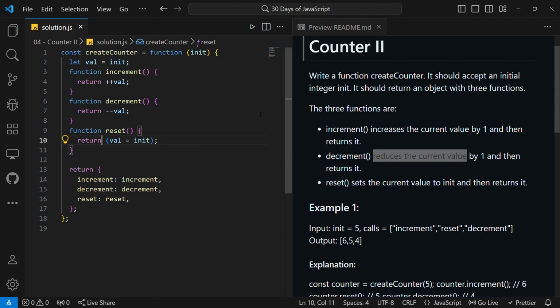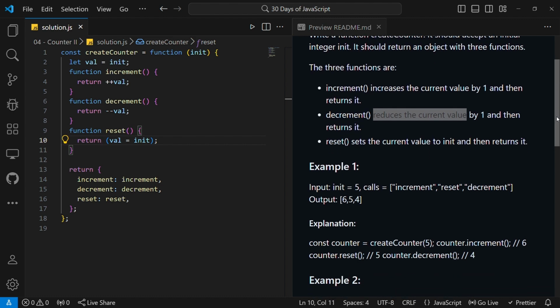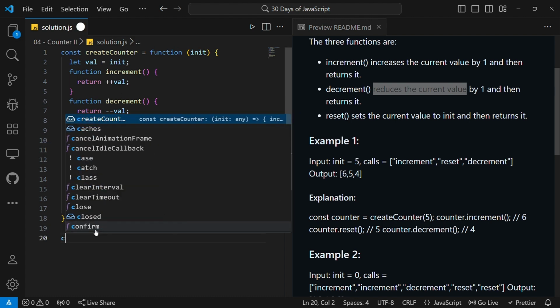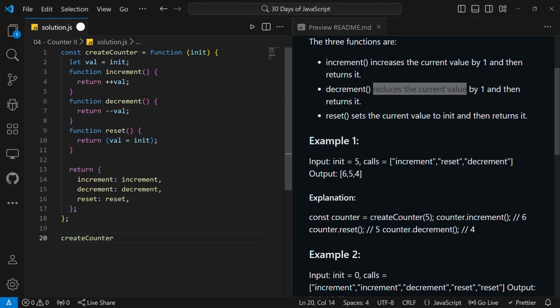So yeah, I believe that is the solution to the challenge, but you can just confirm. Let me use these test cases here. So the first test case is saying that we call this function with the value 5. So I'll call the createCounter. So I'll say createCounter, then I call it with the value 5 like that.